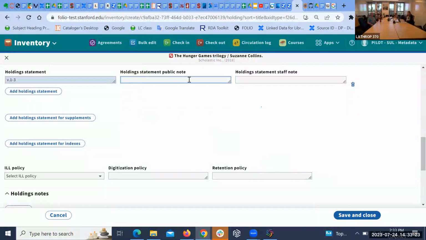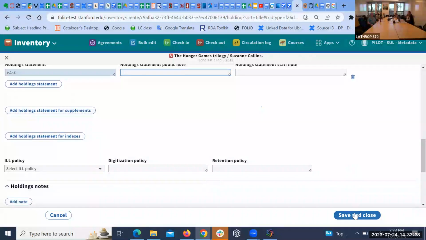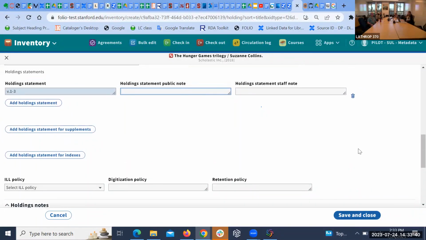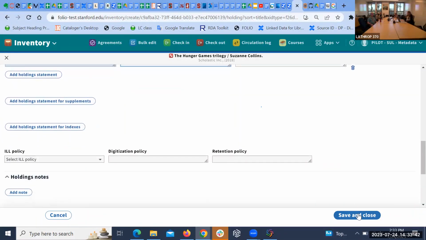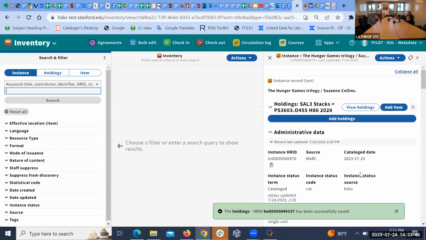And notice there's a public note and a staff note. The public note clearly displays to the public and would show up in SearchWorks, whereas the holding statement staff note would not show up in SearchWorks. And we're not doing copy number? Not in holdings. For sure. Okay.